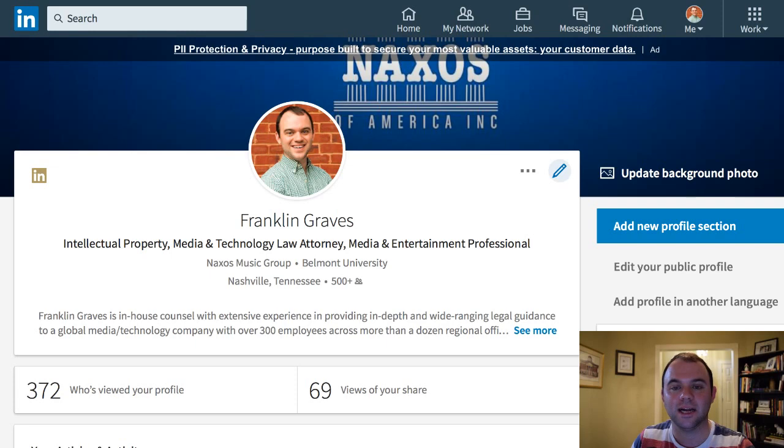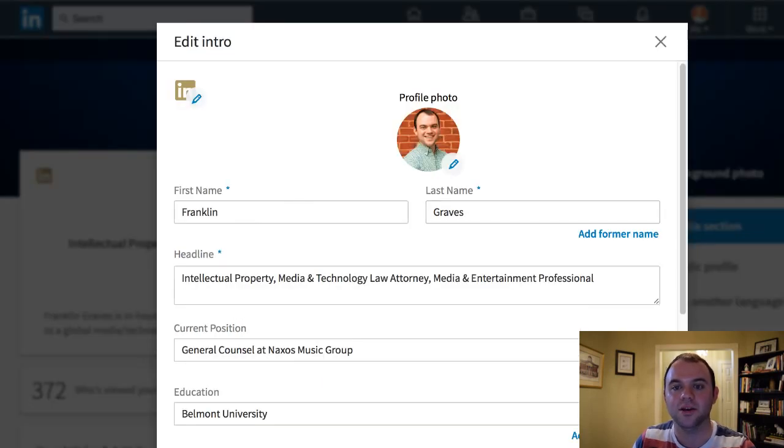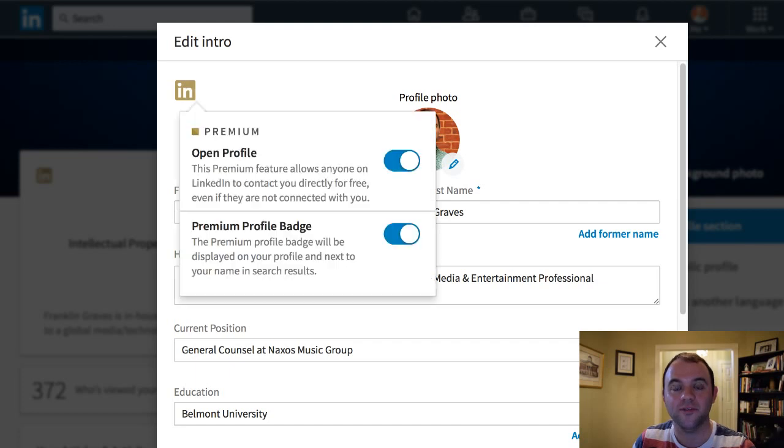One last thing I will point out, if you go back up to the top and click on your edit button at the top, up here in the left-hand corner, if you have a premium account, you can display that badge. There are all these different types of premium accounts, and they have benefits to some and not really a benefit to others, depending on what level of career you're in or what you're trying to get out of LinkedIn. So that's a whole other discussion that I won't get into. But you can choose to display that on your profile or not.